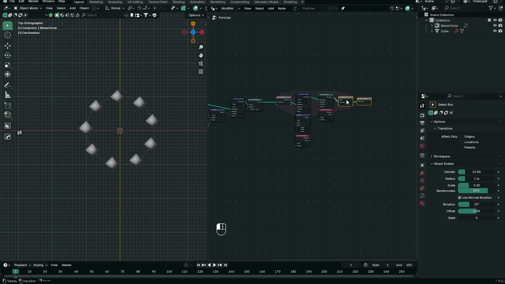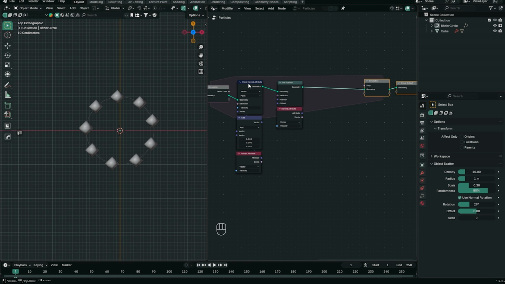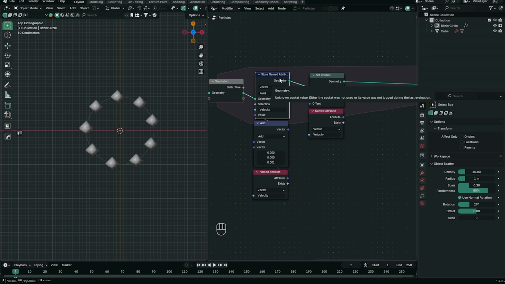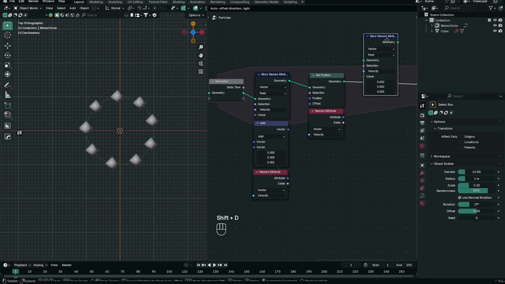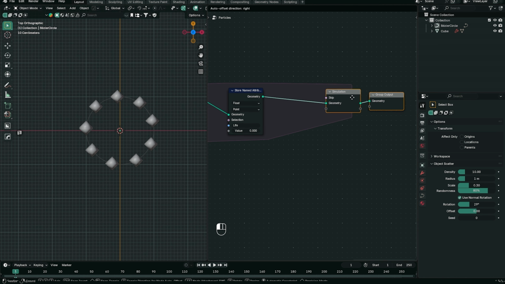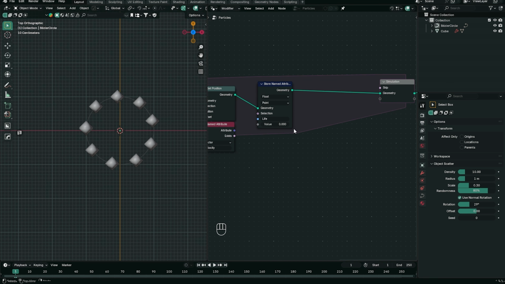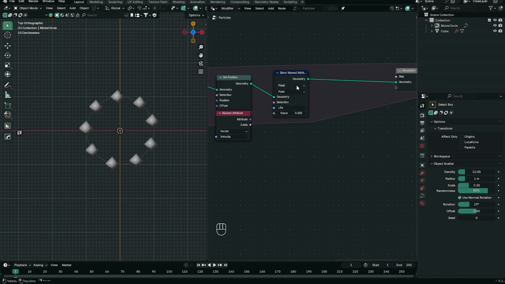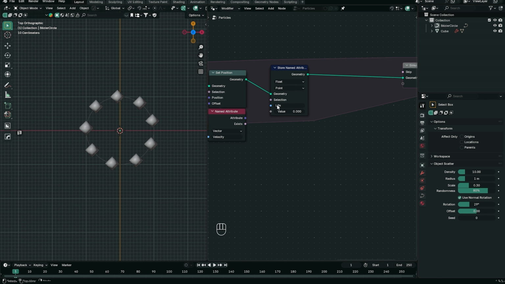Now, let's set up a threshold to control where our particles will appear. To do this, duplicate the store-named attribute node and place it after the set position node. Then, reset it by hovering over it and pressing backspace. Now, we'll create a new attribute and call it Life. To set its value, we need a math node, a named attribute node.